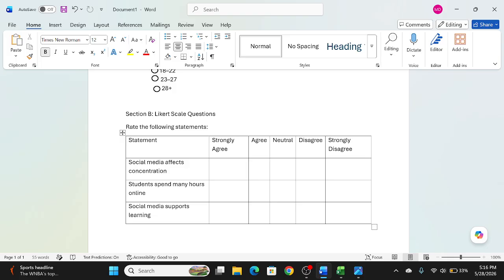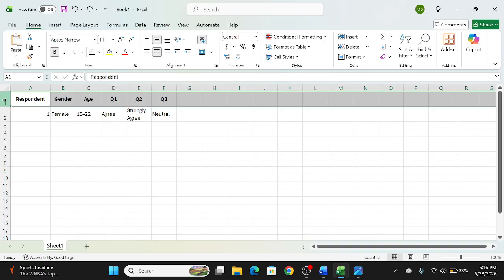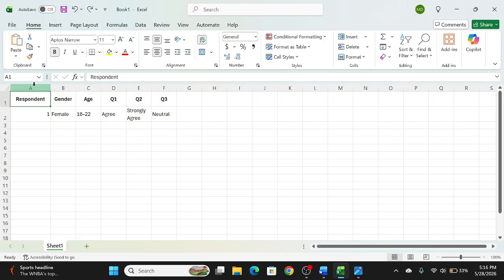We need to first of all open Excel where we are going to fill in the data. But this Excel, we are going to design it according to the questionnaire. For example, we are going to have the first column where we are going to put the respondents. We are going to have the second column, and the second column is gender.